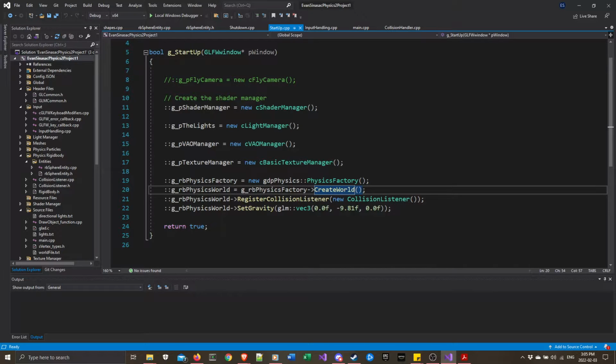So, yep, the physics world is created by the factory, and then we register the collision listener, which is just a new collision listener, and we set the gravity of the world to negative 9.81.